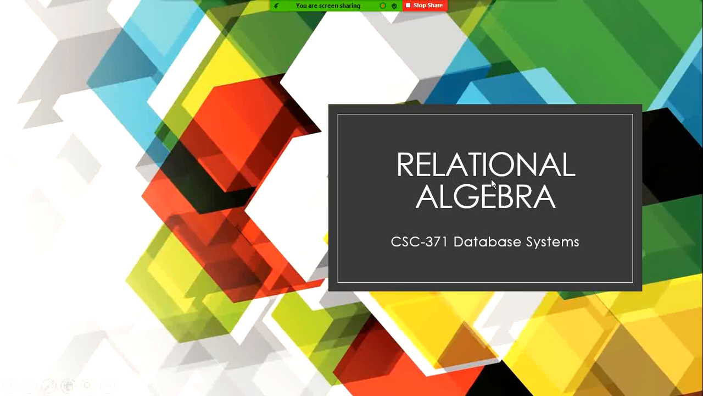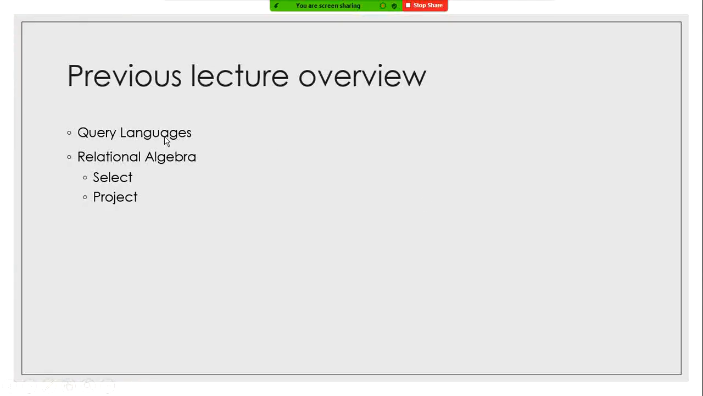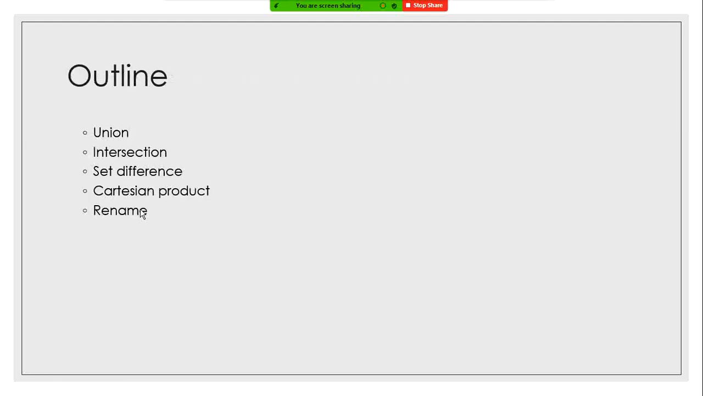Today our topic is relational algebra. In our previous lecture we discussed what query languages and relational algebra are, and we also saw two main operations of relational algebra, two unary operations, which are select and project. So today we will continue with the other operations of relational algebra, which include union, intersection, set difference, Cartesian product and rename.